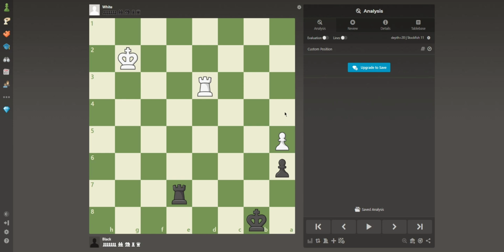An example of a hanging piece is in this position. Let's say white plays e3. This is a terrible move because it hangs the rook. The rook has no defenders, and this rook can freely take.